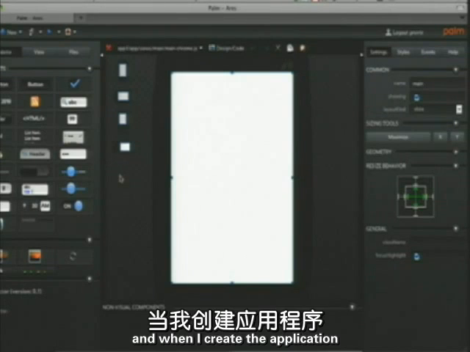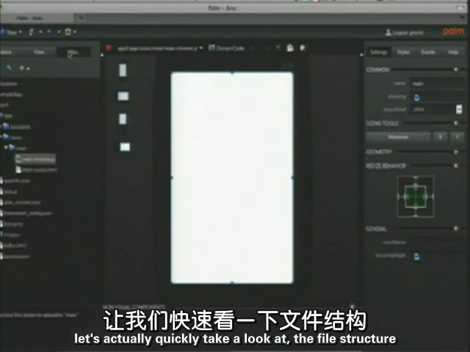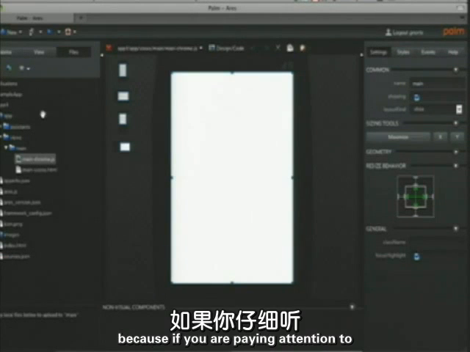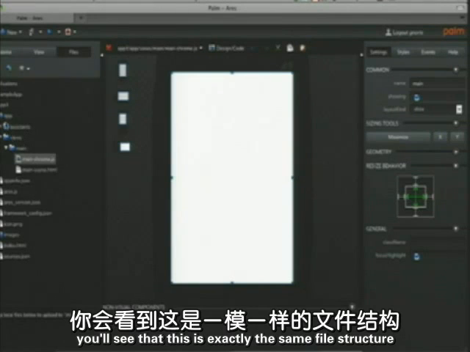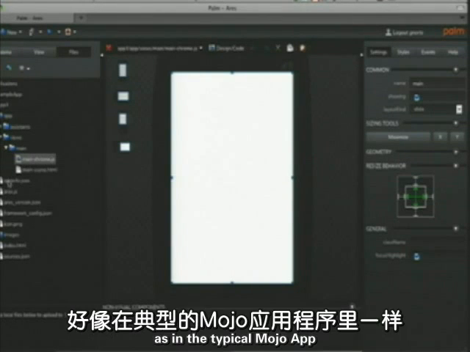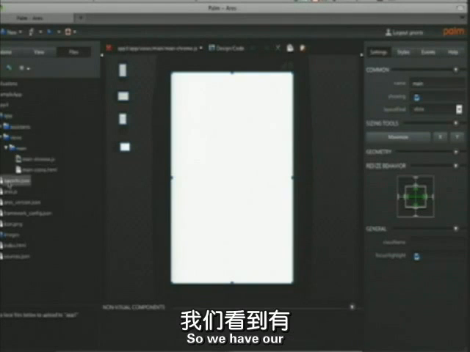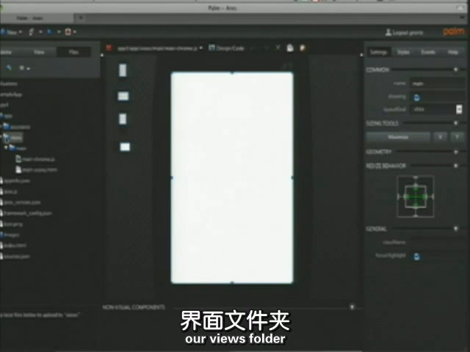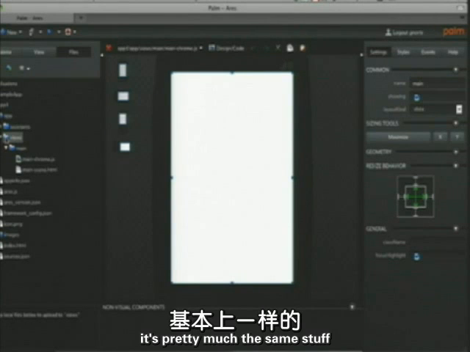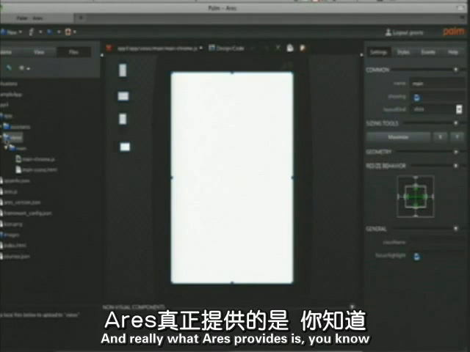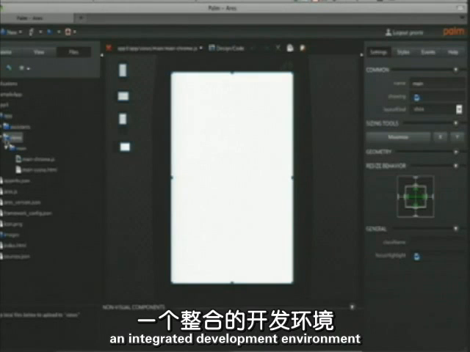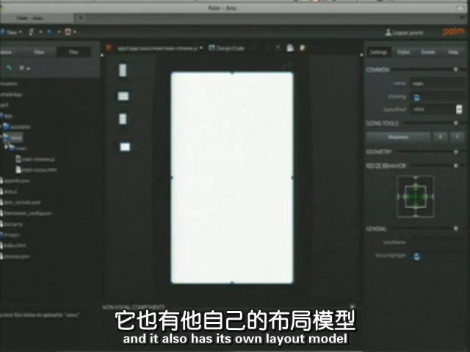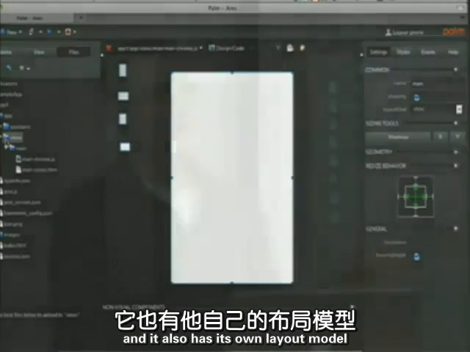And when I create the application, let's actually quickly take a look at the file structure, because if you were paying attention to what Stephen was talking about, you'll see that this is exactly the same file structure as in a typical Mojo app. So we have our appinfo.json file, which I won't open. We have our assistants folder, our views folder. It's pretty much the same stuff. There's just an extra layer on top of it. And really what Aries provides is an integrated development environment, and it also has its own layout model.